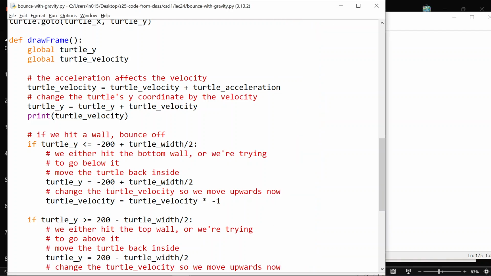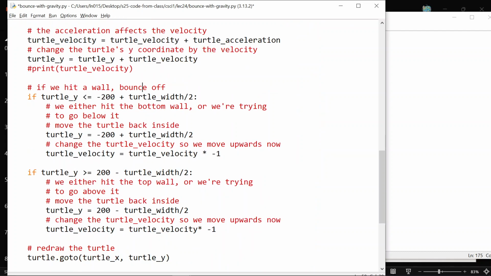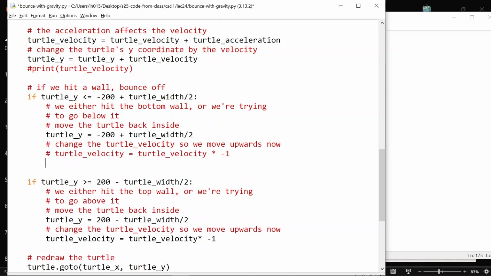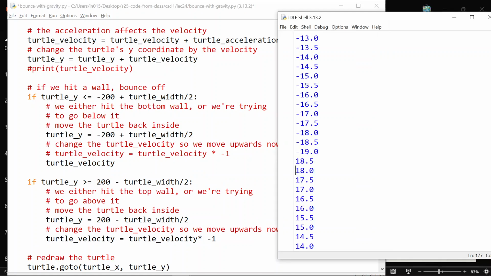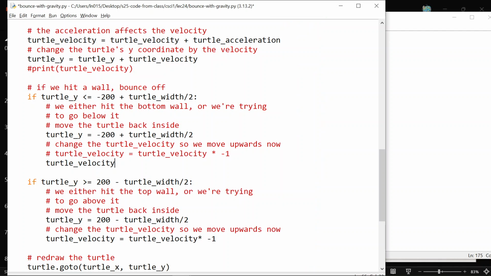So that's kind of what's happening right now. I'm going to comment out this line, so it's not going to be printing anymore. But it's only ever the bottom wall right now that we're ever going to hit, isn't it? If you want to shoot back off at the same speed, instead of this, you can just make turtle velocity exactly +19, right? Shoot back off at the same speed if you hit that wall.